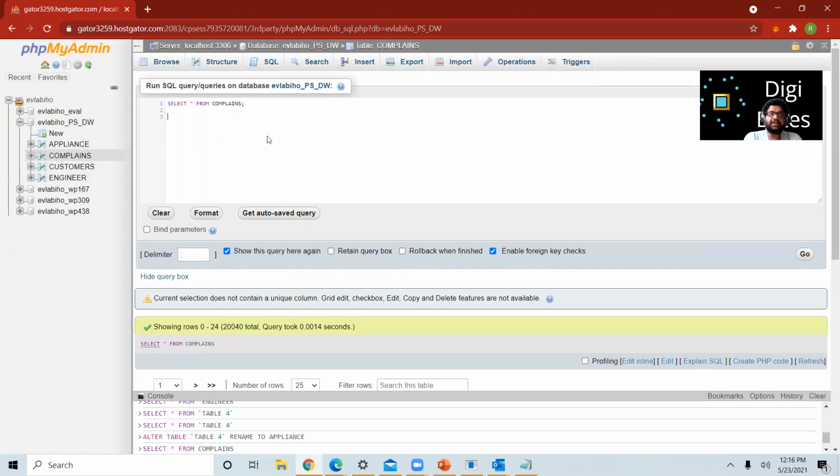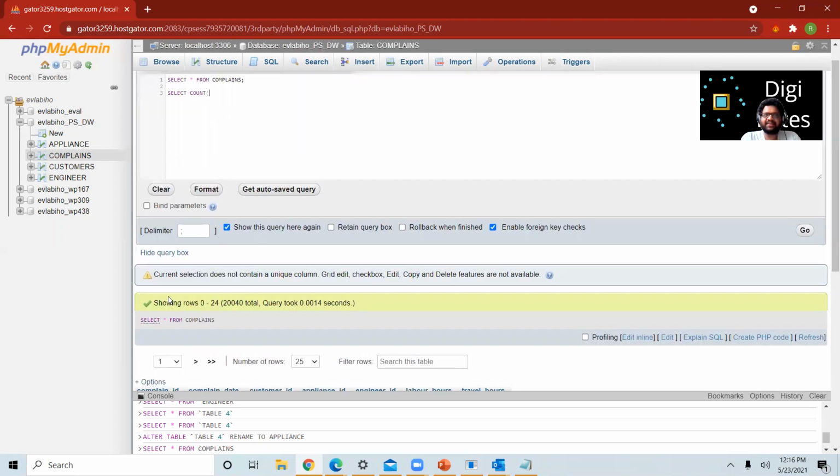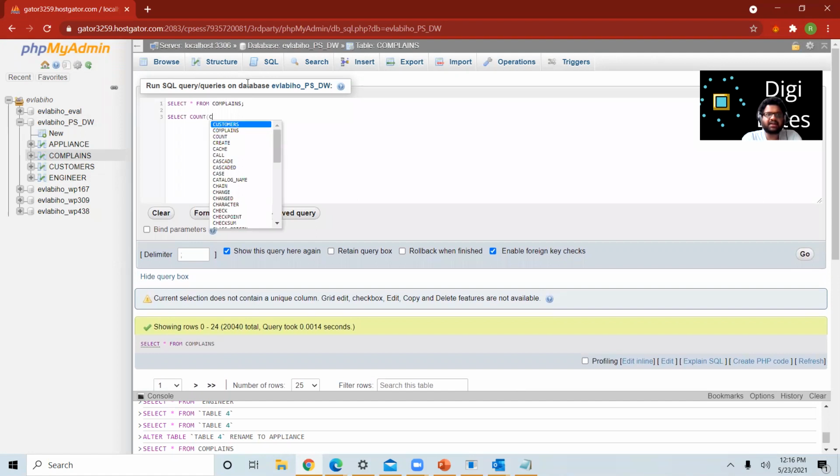Now, how do we count the number of complaints? Any guesses, Shivam? I think use count. Good. Select star for all. You're close. What we'll do is select count. We can probably count complaint ID because every complaint ID is unique and different, correct? So we'll say select count of complaint ID from complaints.